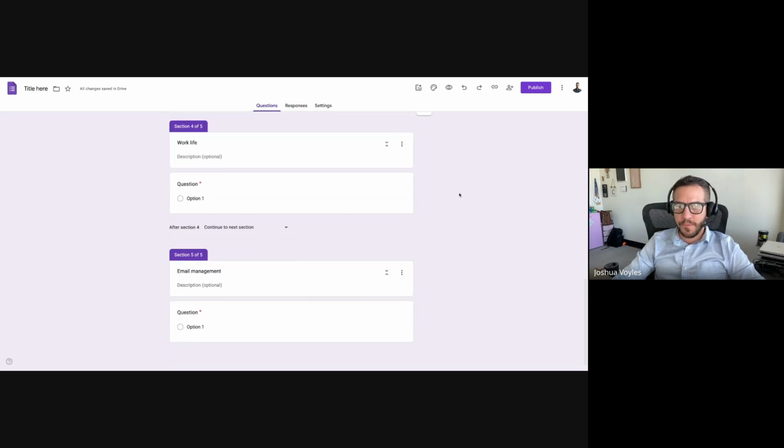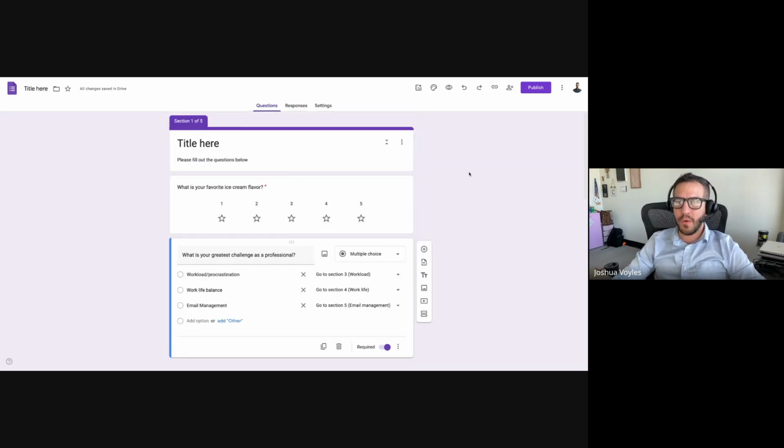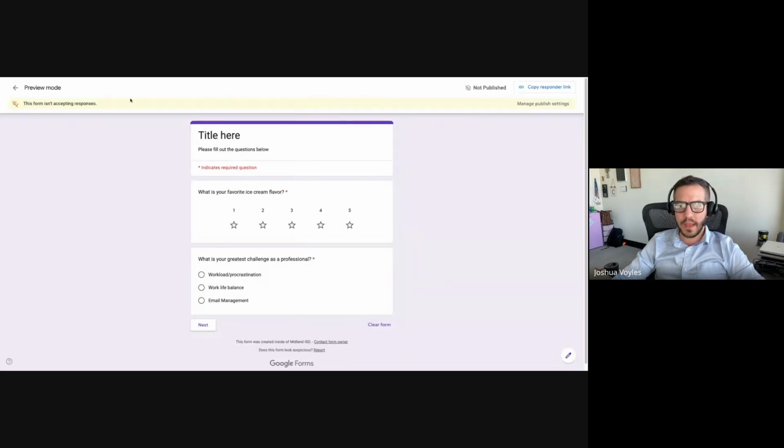Okay, so far, before I publish this, I would like to preview it. What you can do is come over here on the side, and we can see the little eye. We can do preview, and this will open up a new tab and show us what our form looks like so far.